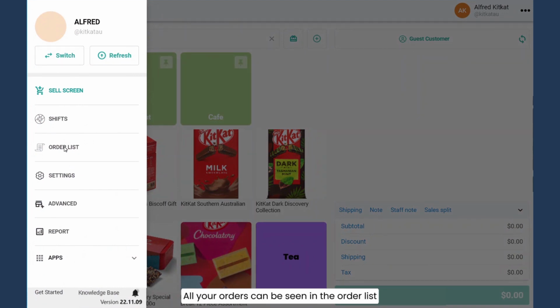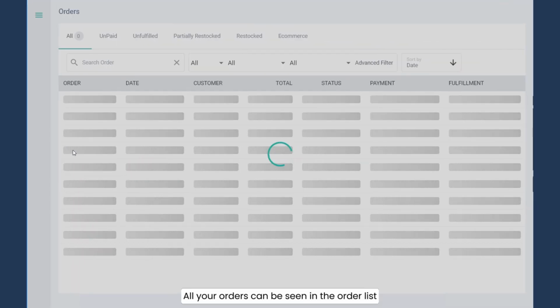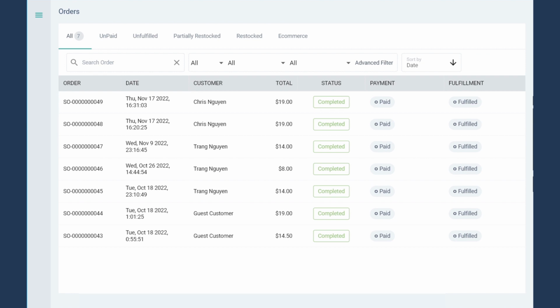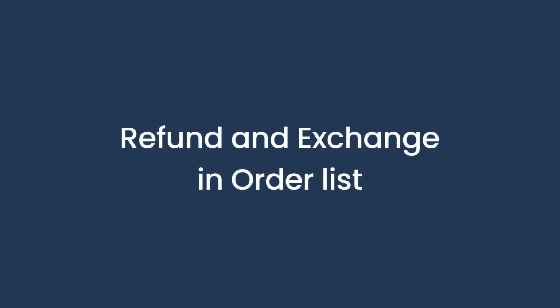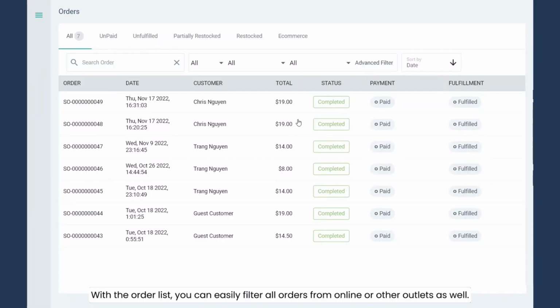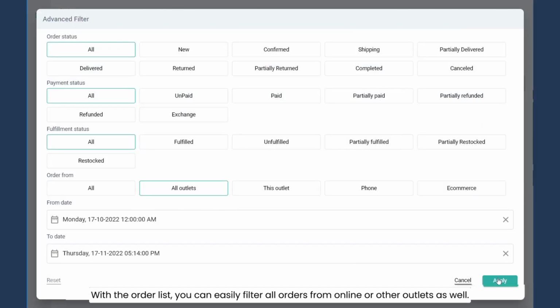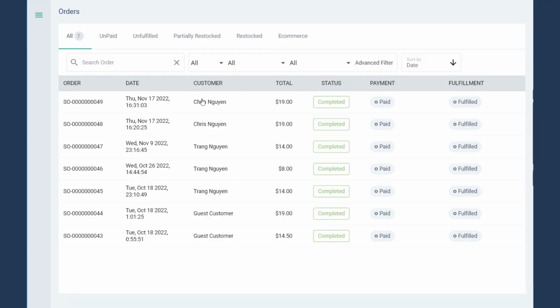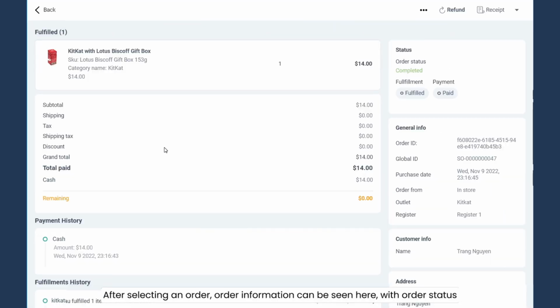All your orders can be seen in your order list. With the order list, you can easily filter all orders from online and other outlets as well. You can find an order by searching the customer name or the order ID. After selecting an order, information can be seen here with order status.